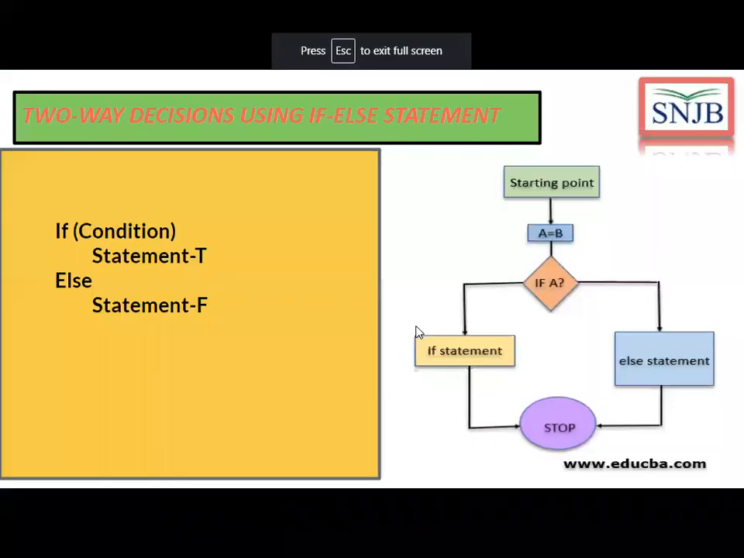the presentation. Now, we have seen up to this one-way decision. Now, two-way decision. Now, for the two-way decision, we are using if-else statement. If condition, then true statement, else the false statement.